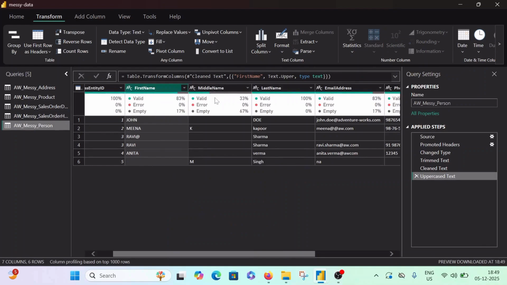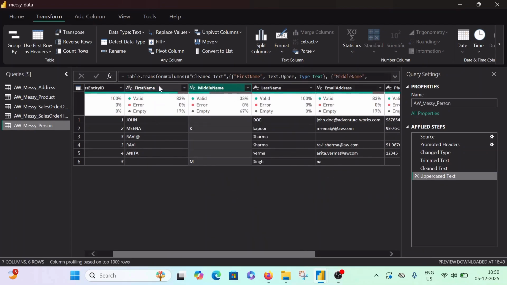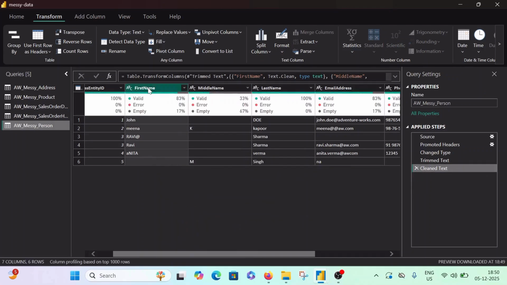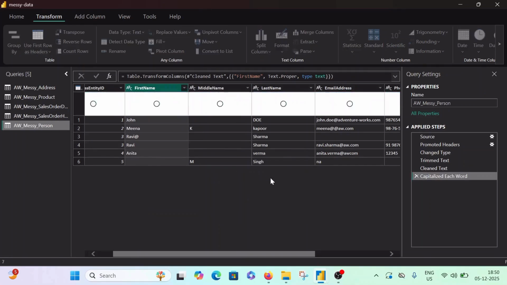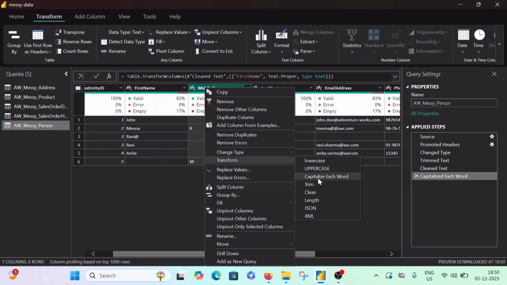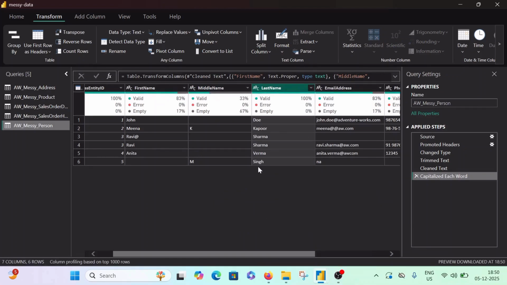Okay. Then again, what I am doing over here is, let's make it uppercase, or let's better make it, I think, capitalized with the first word. So there are two options over here: uppercase and only capitalizing the first word. Okay, so I'm opting for capitalize each word. So every word that comes first will be capitalized. So this is done, and now we come to the email address.